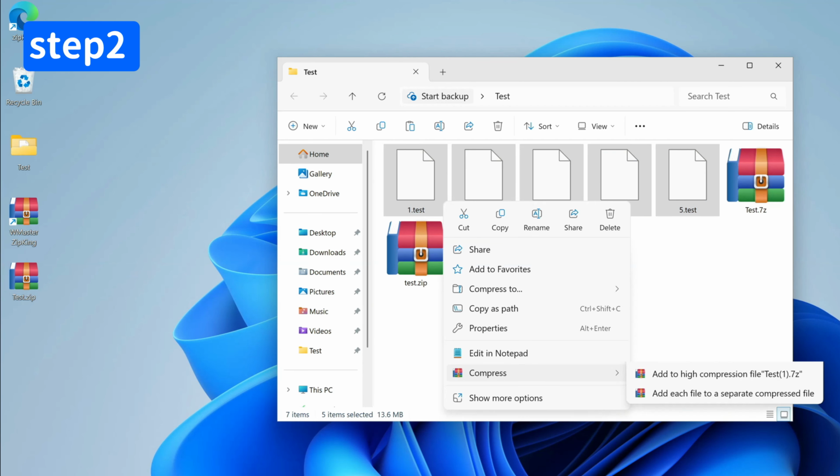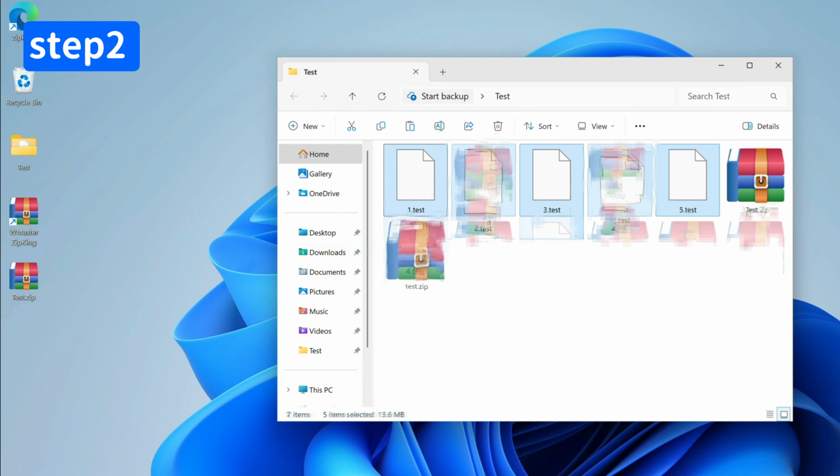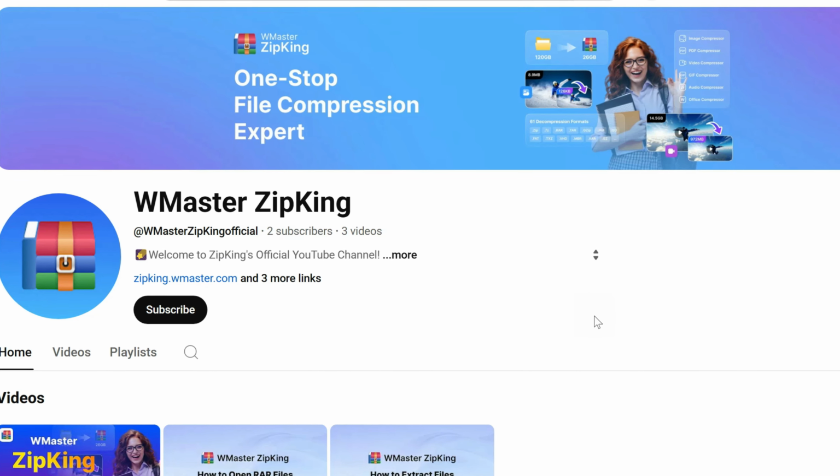When you choose Add each file to a separate compressed file, you will get a zip file for each of your files.